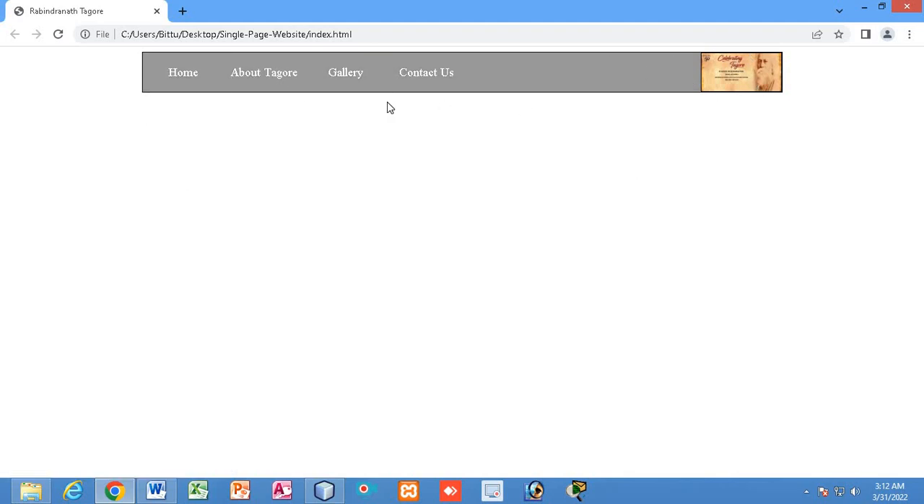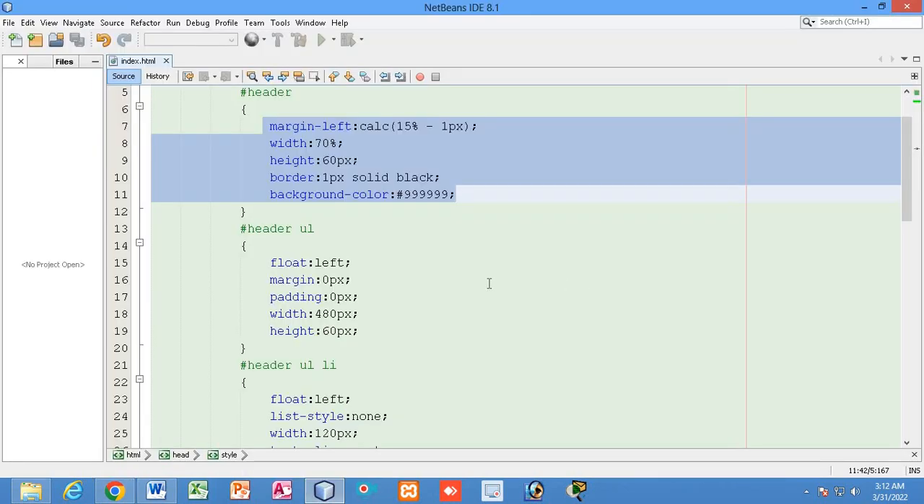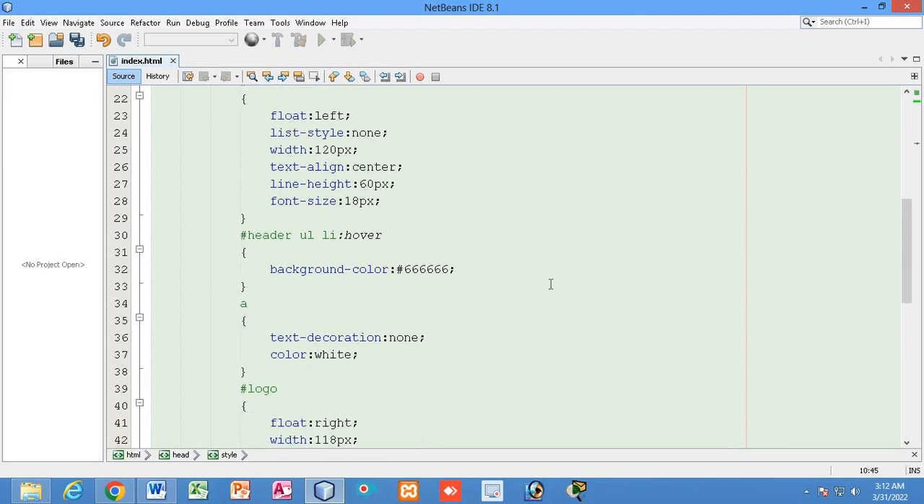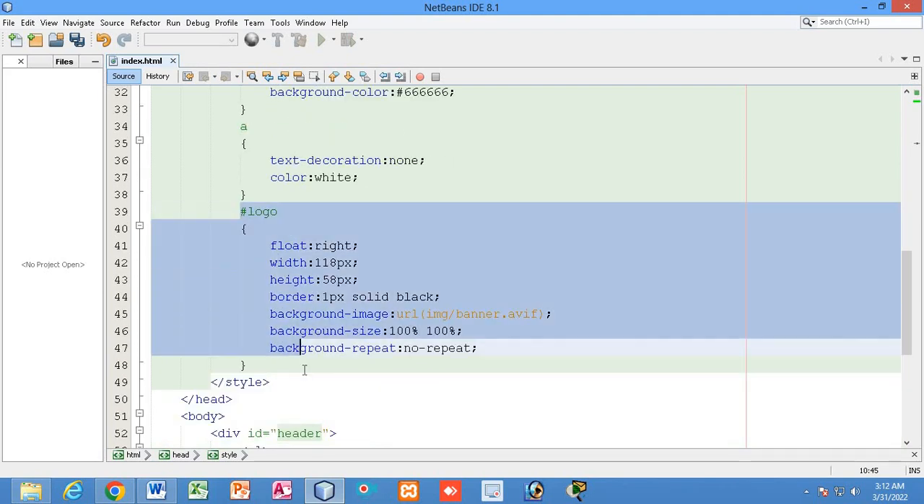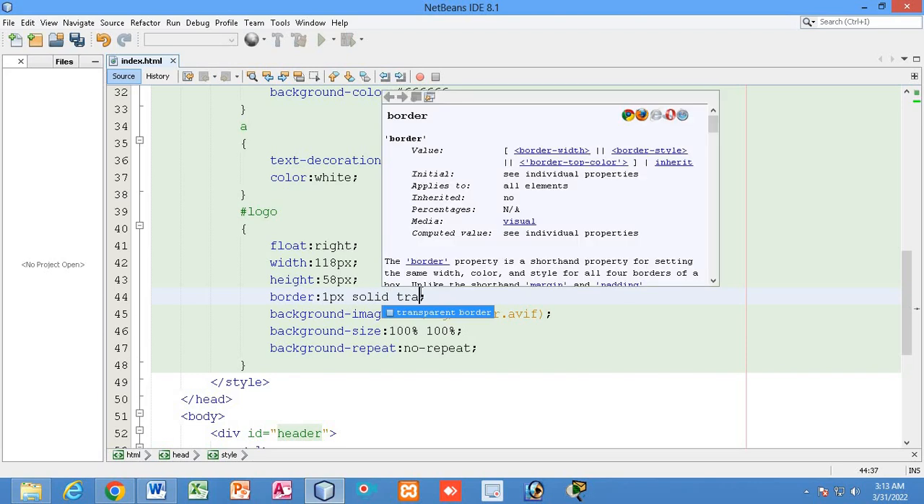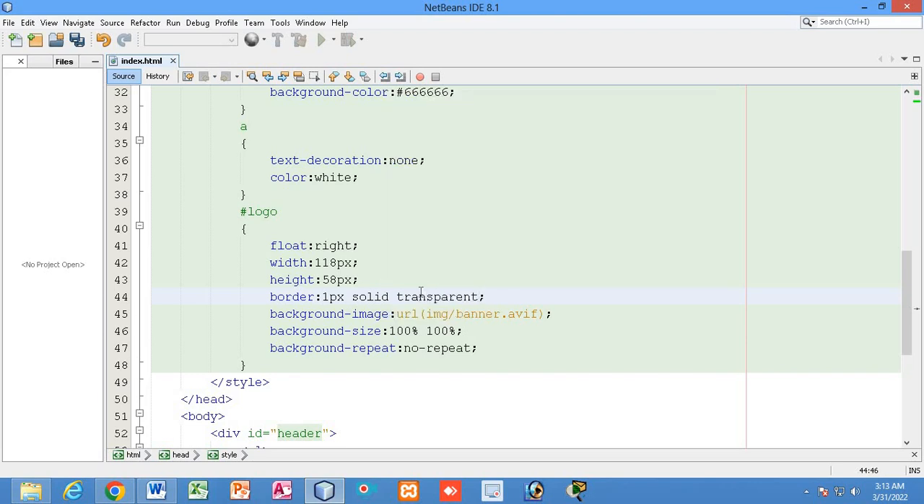I will make all this black color looking border transparent. So to do that, the black color border will be replaced by transparent. So you can see what I have done over here, and you can see the logo also has a black background color, that will be transparent, right? So you can see, without border, this is how the menu looks.